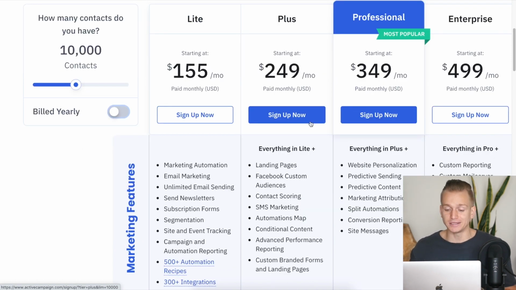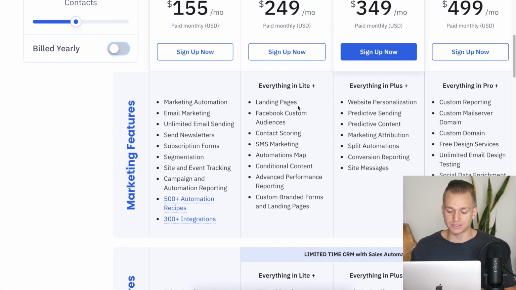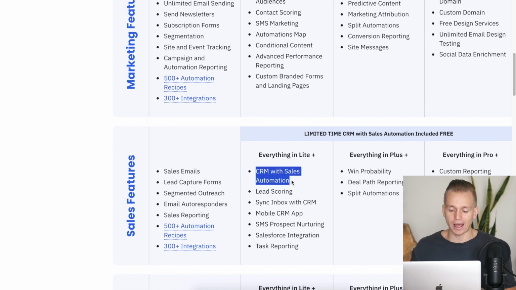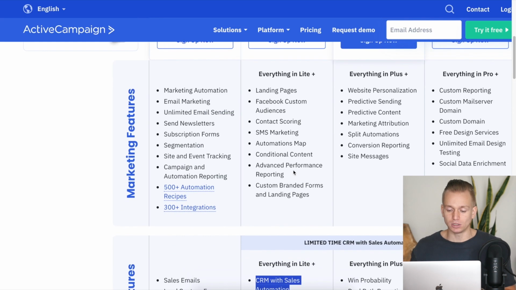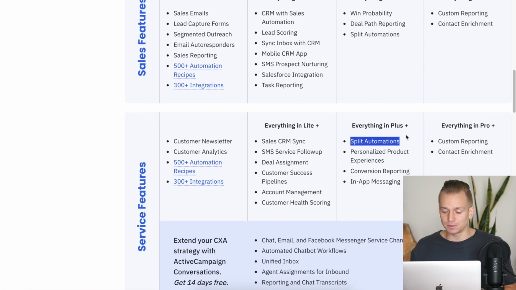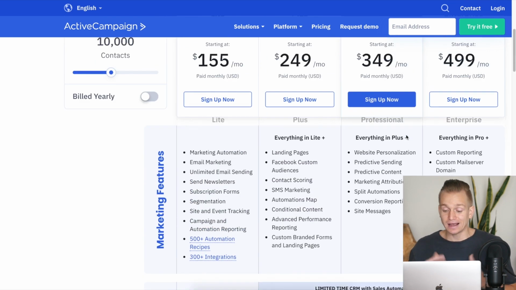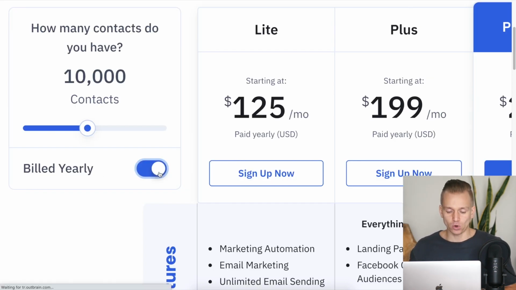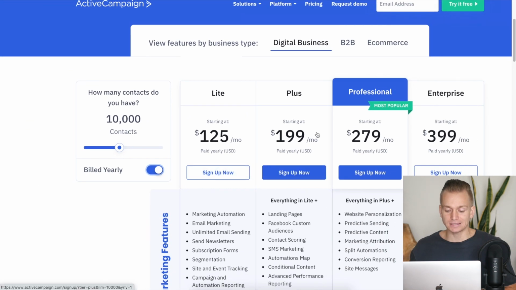You will really want to upgrade to the Plus plan only if you need landing pages and you want to have some more of the advanced features, and I would say also CRM sales automation. So if this is something that you know you will need, then do keep in mind you will need to go with the Plus plan. And also something to keep in mind, you can obviously go through all of these and see for yourself, but something that's very important is what I talked about, split automations. You only have split automations in the Plus plan. So if that is maybe the only reason why you're choosing this platform, then keep in mind you will need to go with the Professional plan. And they do have an annual plan as well. So if you want to do that, you are going to get a pretty good discount.